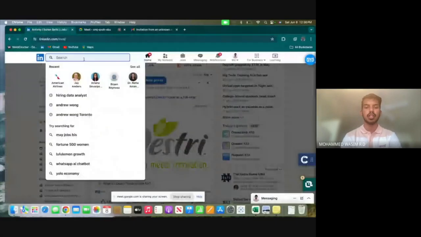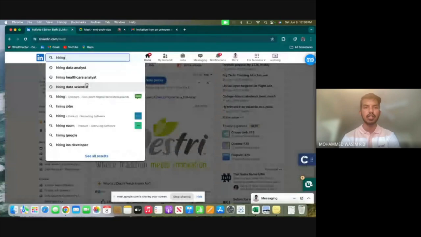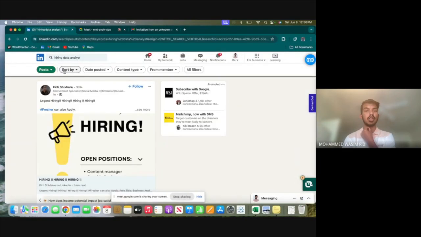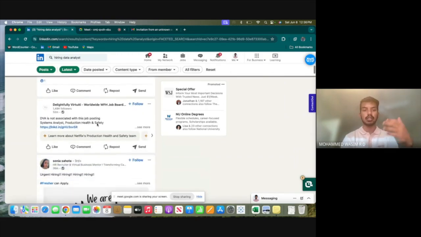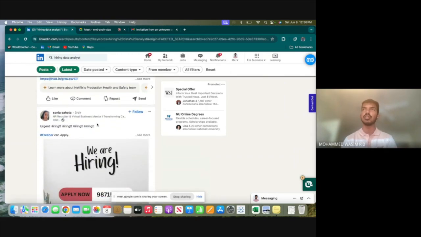For the current role I'm working in, I didn't apply for it. I used a LinkedIn Boolean search for hiring data analyst and added some SQL Python skills, and scheduled it. I can just show it. If you go to search, add hiring data analyst and post, and sort by latest. I'm not saying that if you do your search today, the opportunities will appear. You need to understand that LinkedIn is based on algorithms, so you have to search daily.